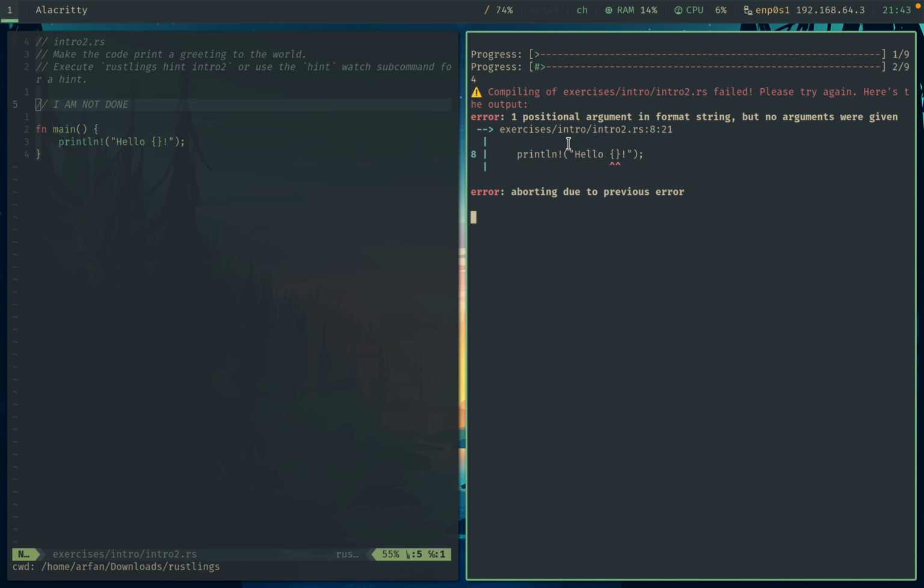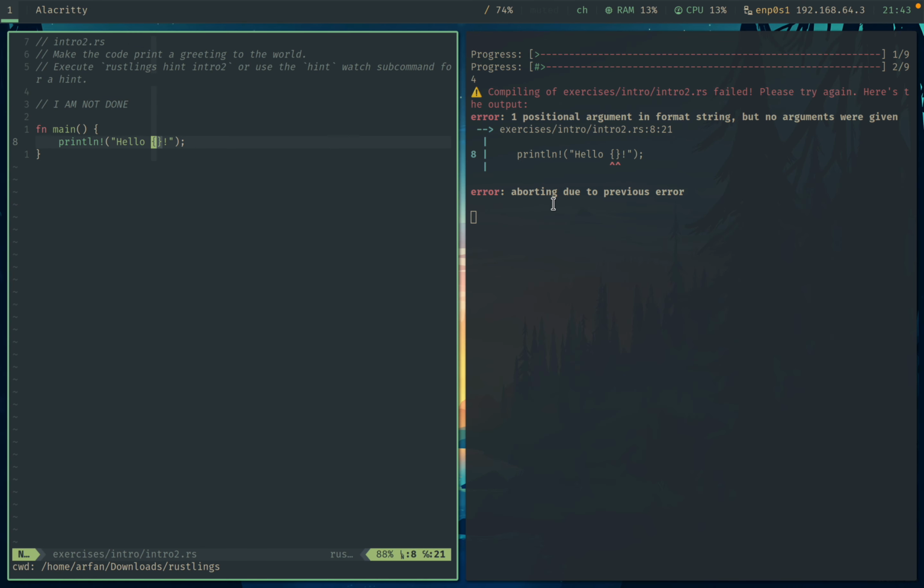Now the first exercise, and I will just start with the intro ones. Compiling, please try again. One positional argument in format string, but no arguments were given. So what was happening here is that we basically wanted to have this format string, but we did not give any argument on what will be inside this formatted string.